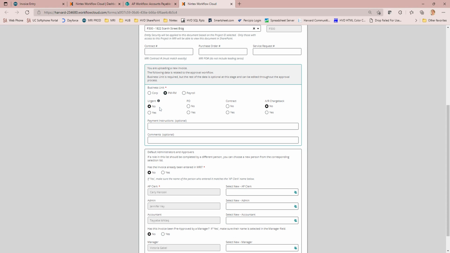Next, we can tell whether the invoice is urgent or not. For the purposes of this approval workflow, you should only select yes if the invoice is intended to be paid within 1 day. This is very similar to our daily check option that we currently have on our coding slips. If there's a purchase order or contract number, you'll indicate yes, but in our case, we're going to say no.